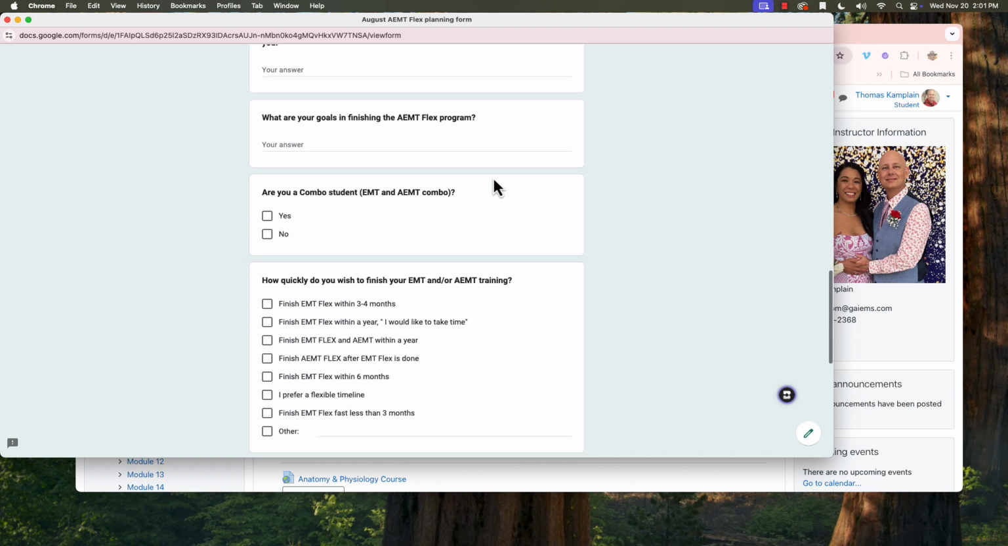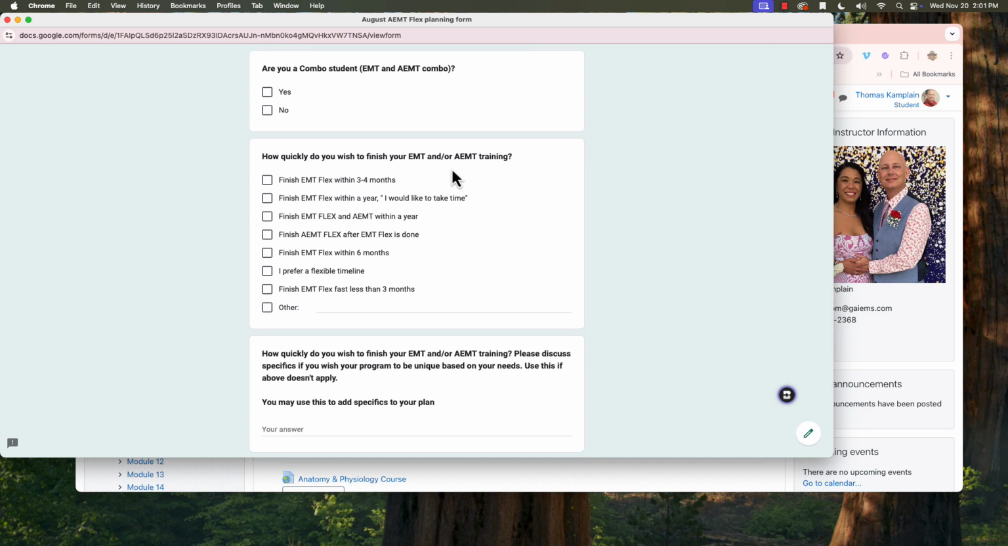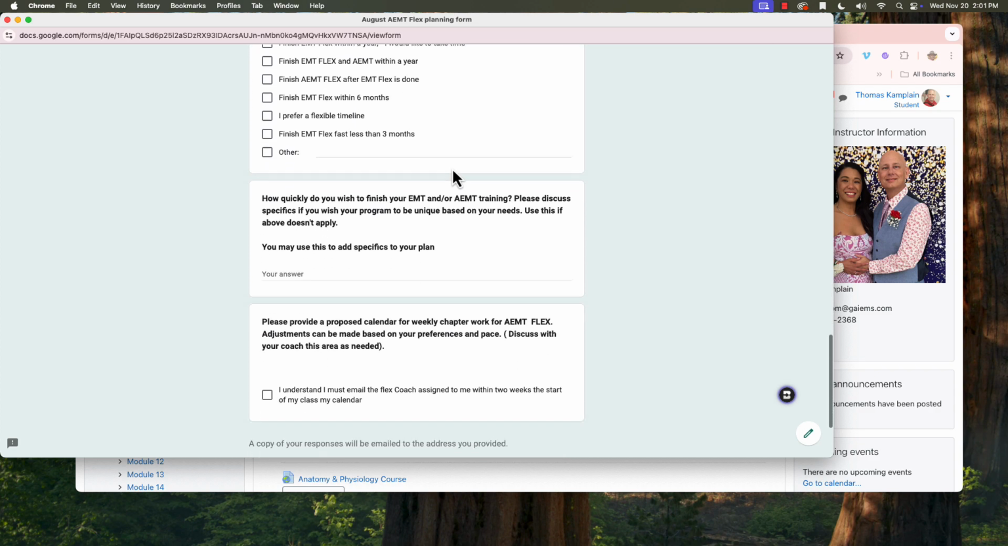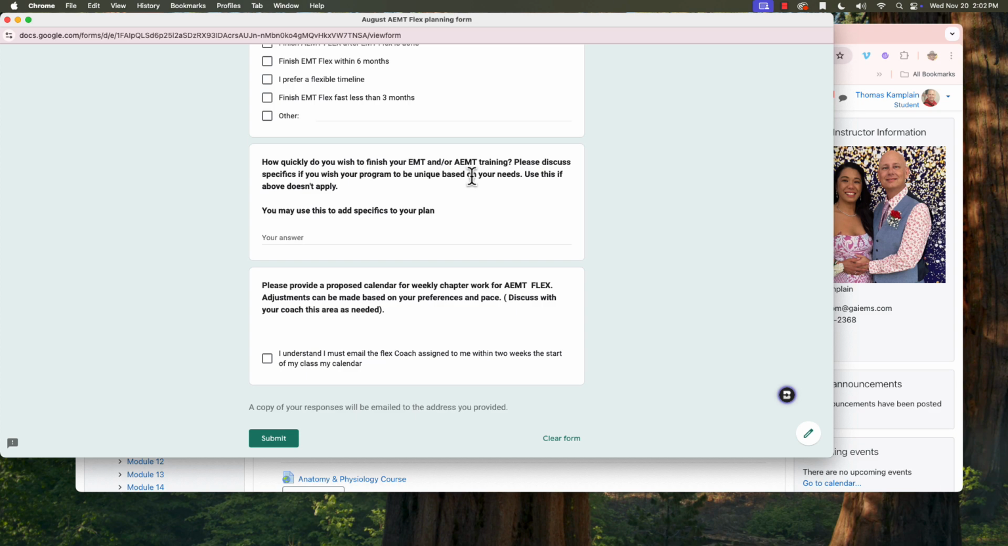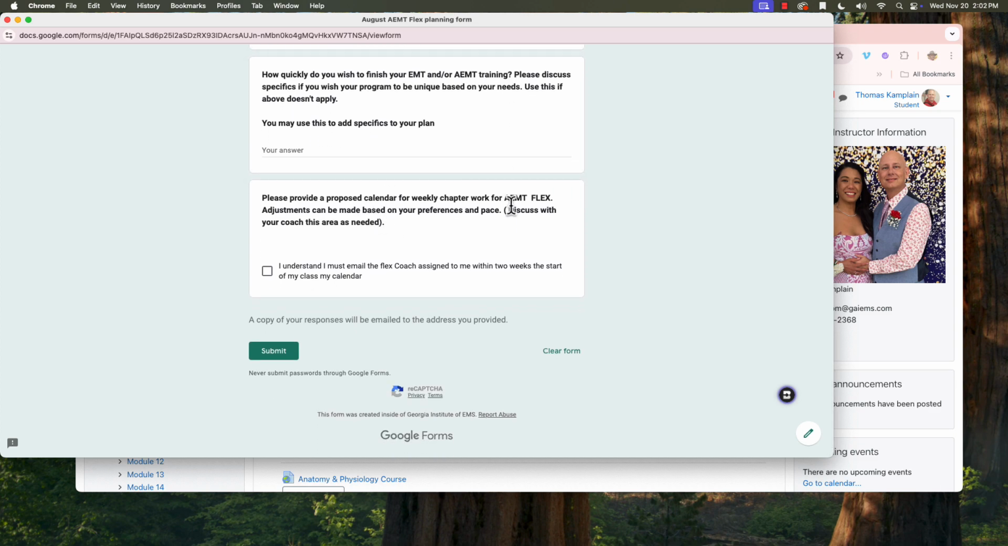What are your goals? Are you a combo student? How quickly did you finish your EMT or AEMT training? How quickly do you wish to finish your training? And provide a proposed calendar. What that means is that I want you to sit down with a piece of paper or print out a calendar and come up with some goals. I want to be done with this chapter by this date. I want to be at this point by this day.